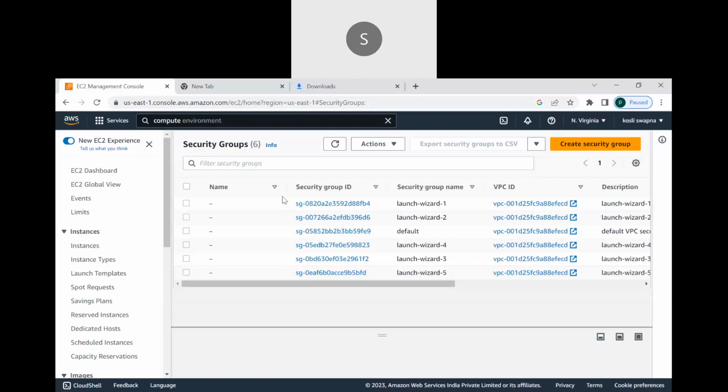Yeah, that's fine. So what we have discussed till now: we have launched an EC2 instance. An EC2 instance consists of instance type, storage, security group, and network, right? So do you find any difficulty in creating and launching an instance? Will you be able to create and launch an instance?